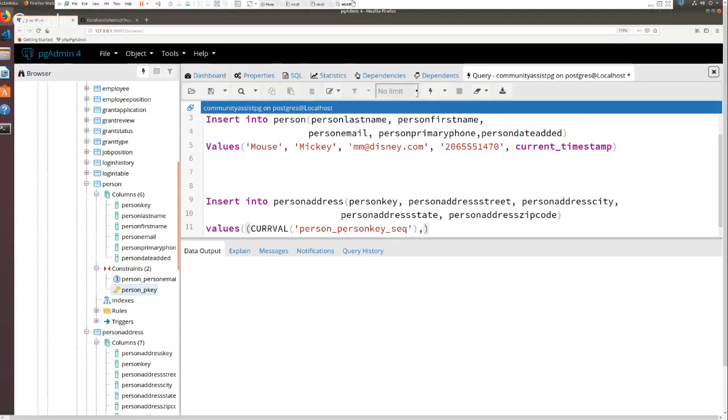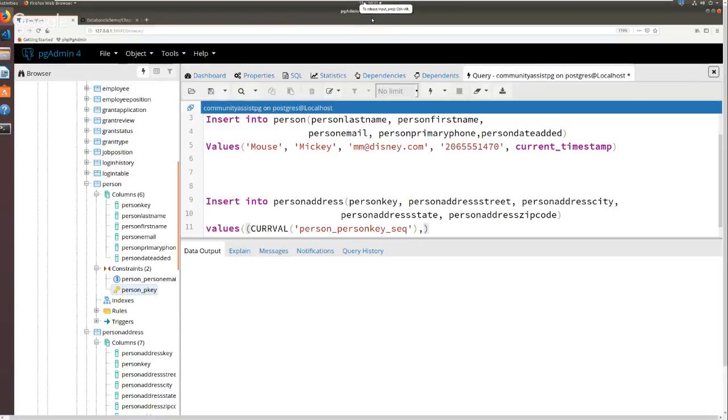Okay, so let's get the other fields in here. So street, somewhere, 100 South somewhere. It's Disney, so I don't know, somewhere.